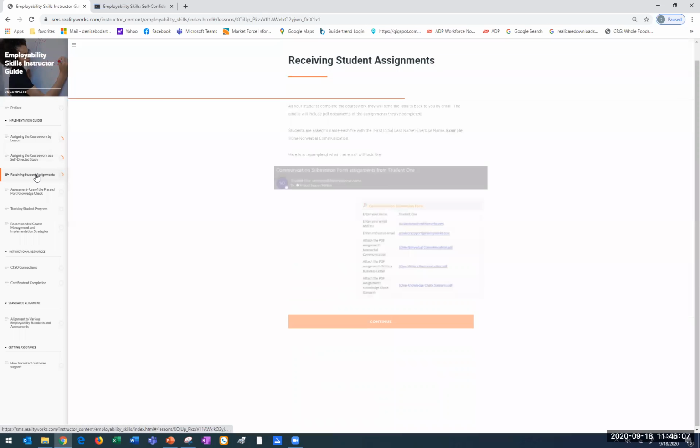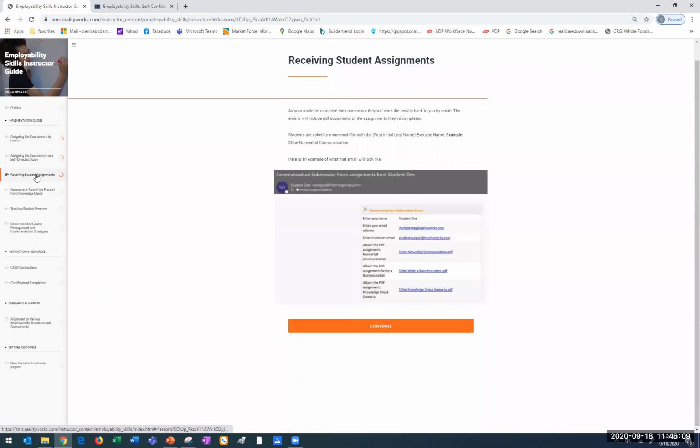Here's information on how you will be receiving those student assignments. And I showed you, and here again is an example of this, the type of email where students are attaching all of the assignments from a specific lesson into a single email, and it will go to you.